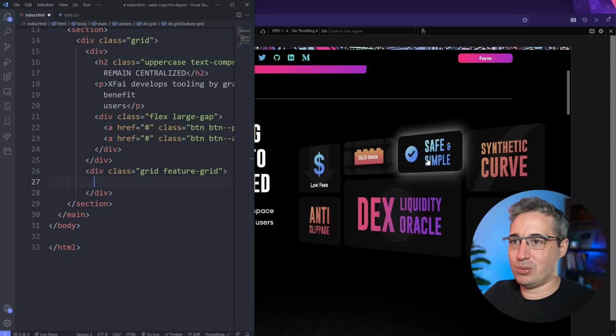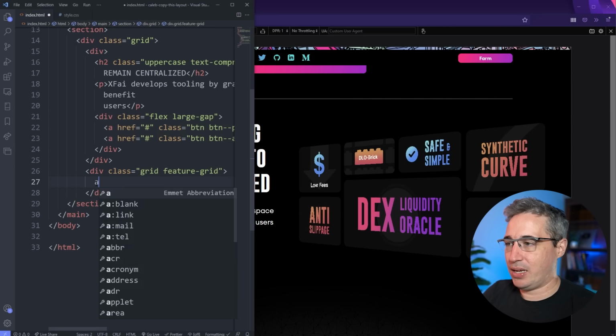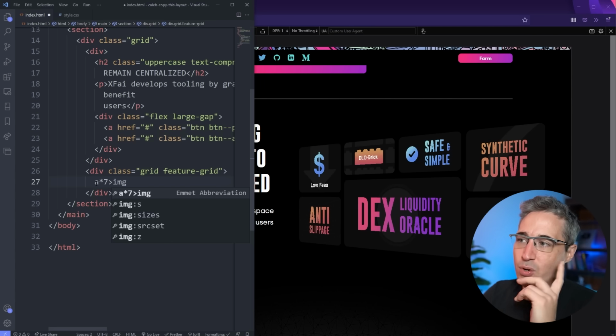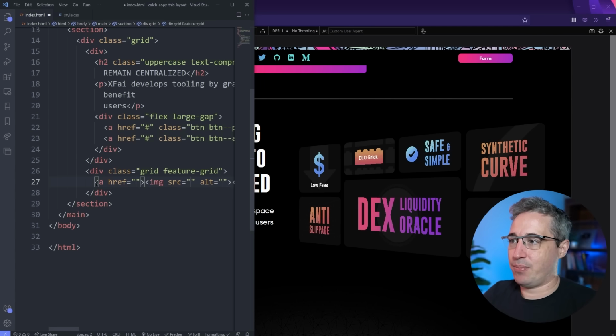So here we have 1, 2, 3, 4, 5, 6, 7. We have 7. So we're just going to do a dot feature grid. Yeah, we're going to do an a in each, so a times 7, and then each one has an image inside of it. What's important for these, because it's only images, let's do that. Did it work? Oh, save.